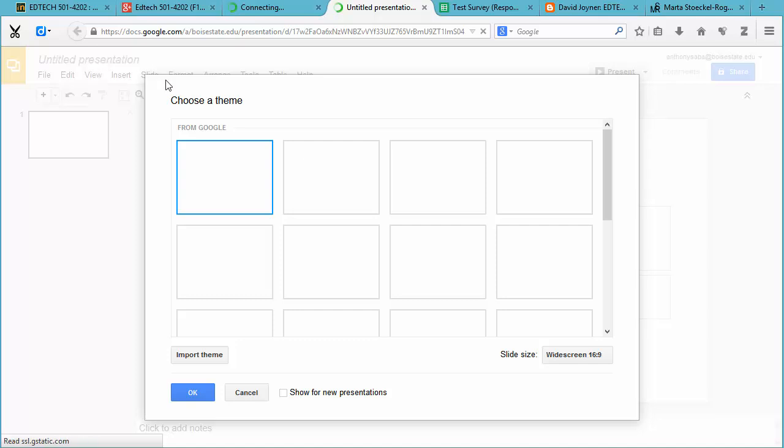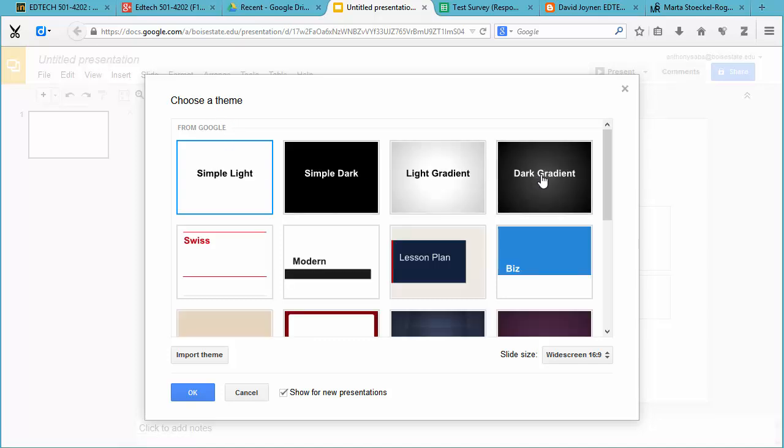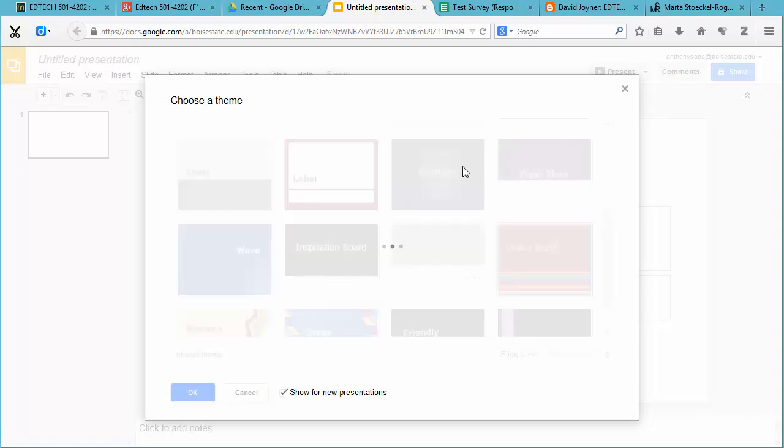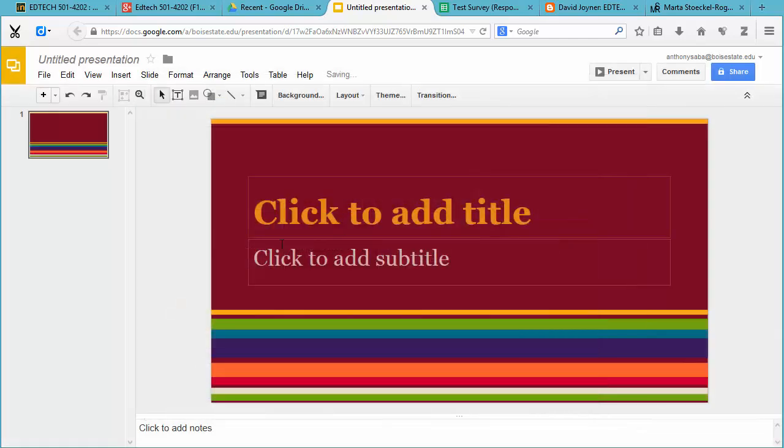Okay, you can again give your presentation a theme. Okay, so we'll just go ahead with color strip for now, just for the example. Okay, once you have your theme, you can give it a name up here.